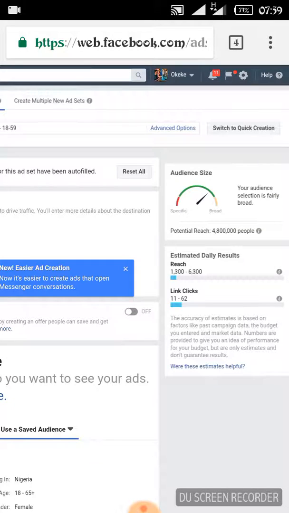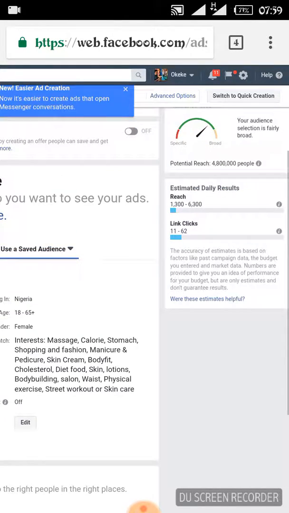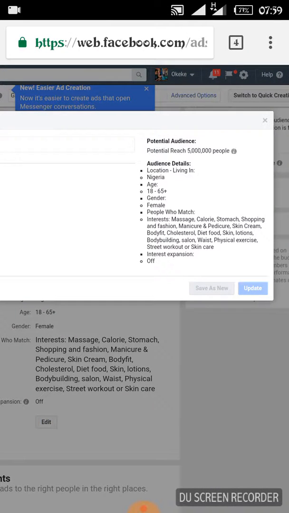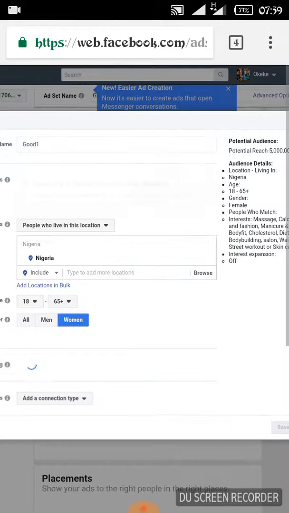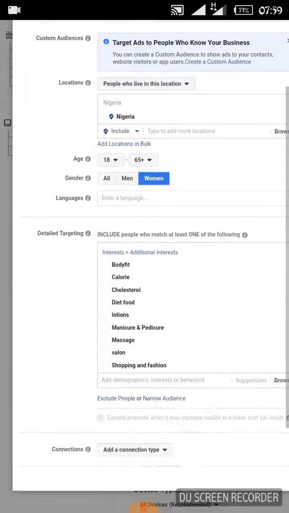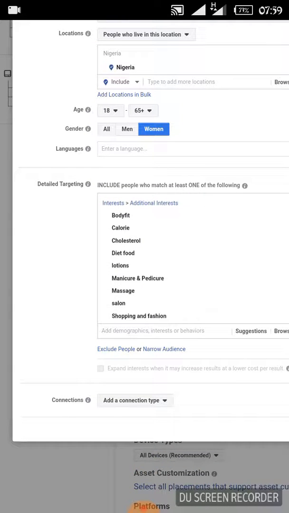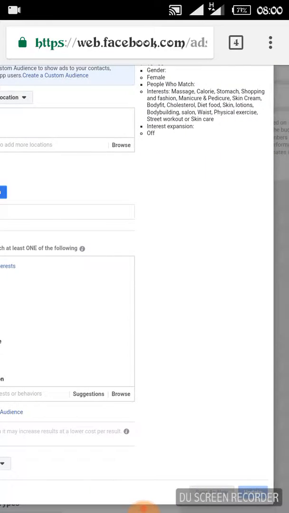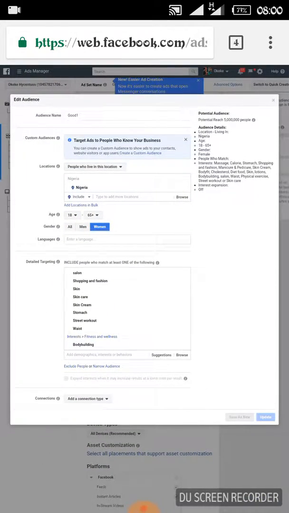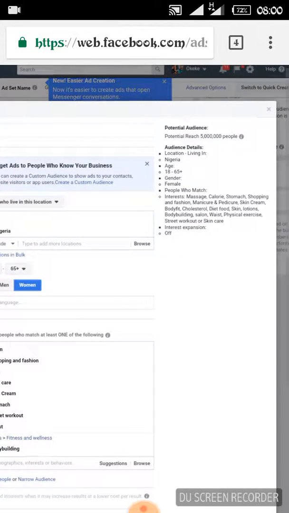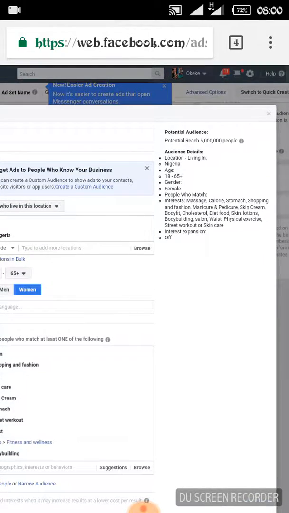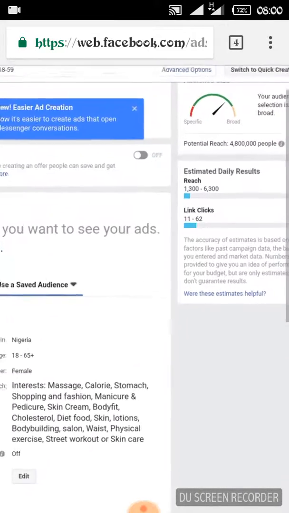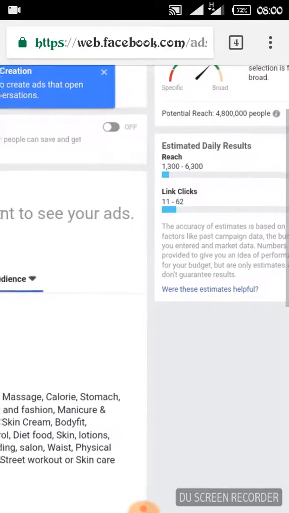Now, one thing you need to know is this: if I make any changes to this, like let me try and edit it, maybe I try to remove one interest, maybe shopping, diet, food, or I try to remove several of the interests here, it is going to affect the estimated reach. I don't want to tamper with this, so I'm going to use another method to explain it. Sorry, I want to close this. Now look at this potential reach: 4.8 million people.